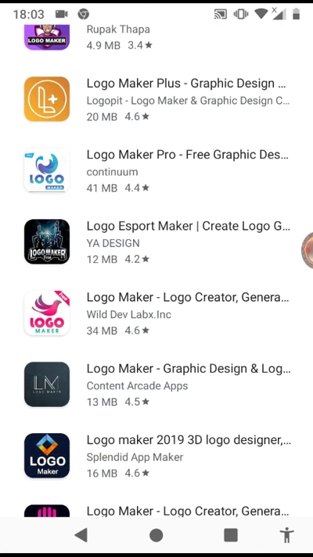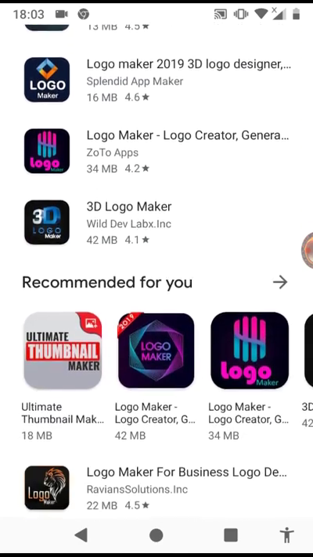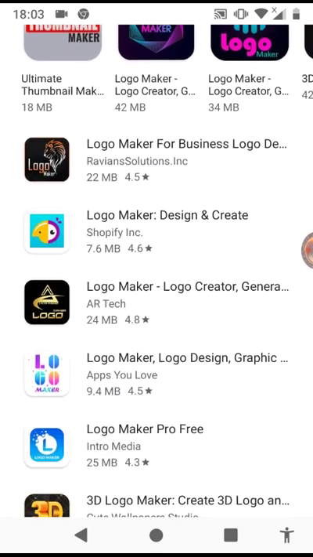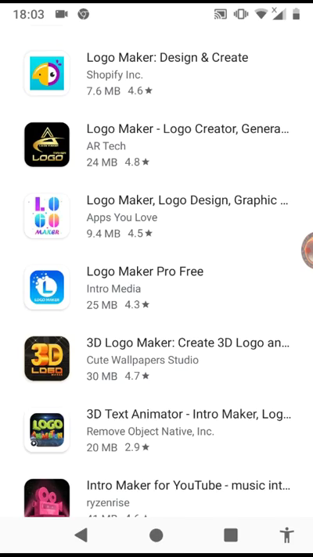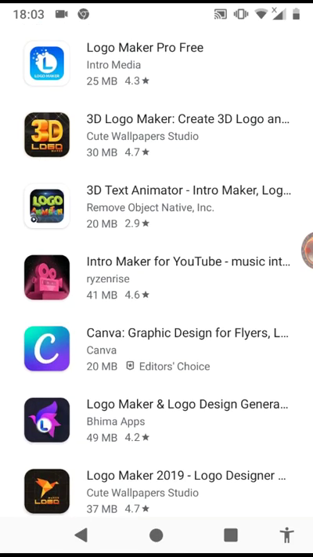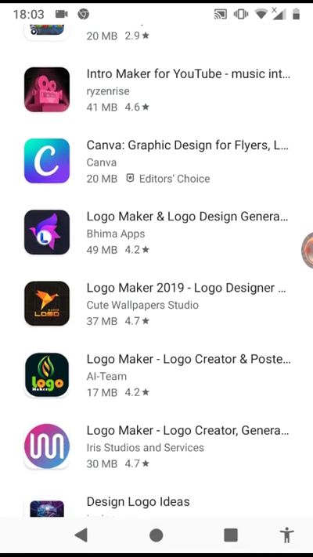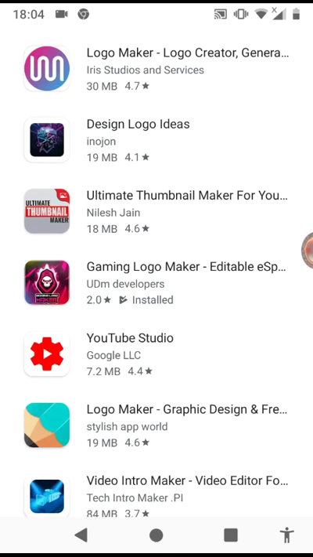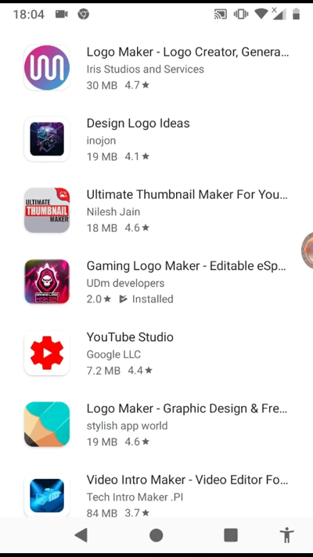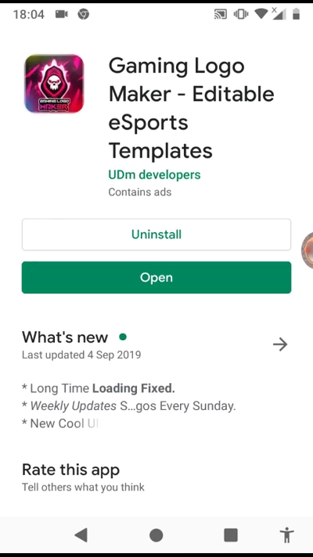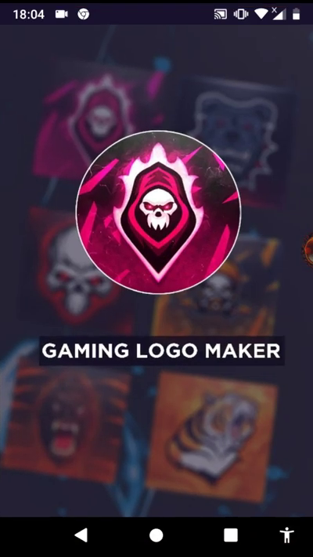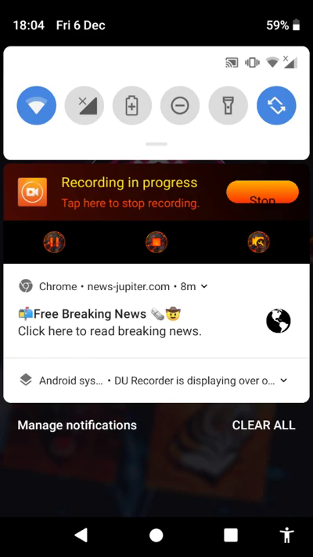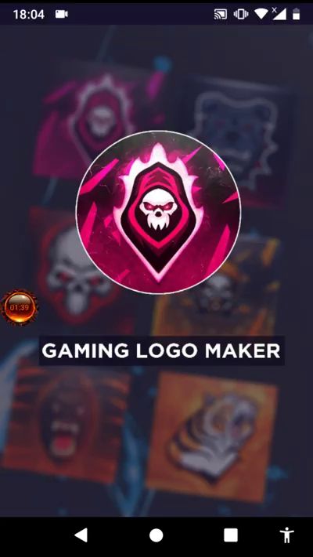Go down. Go down. Hold on. Go down. Go down. And this app comes with gaming logo making and editing, e-sport. Open this app and change this to a gaming logo.